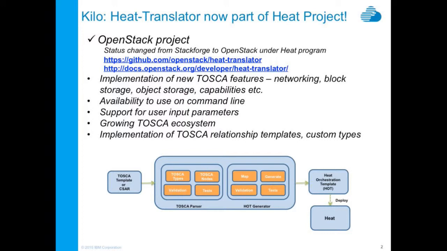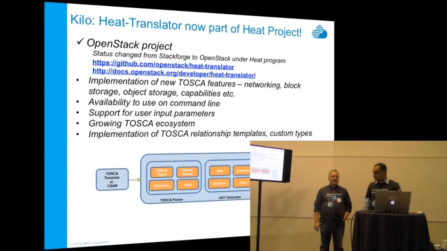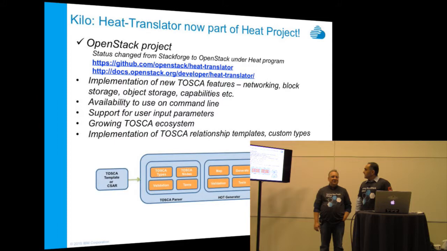Coming to the progress we made since the Paris Summit, we reached an important milestone when the project officially became an OpenStack project. So proud of that. It's now an official OpenStack project under the Heat main program. There are a couple of links there for the source code repository and documentation.